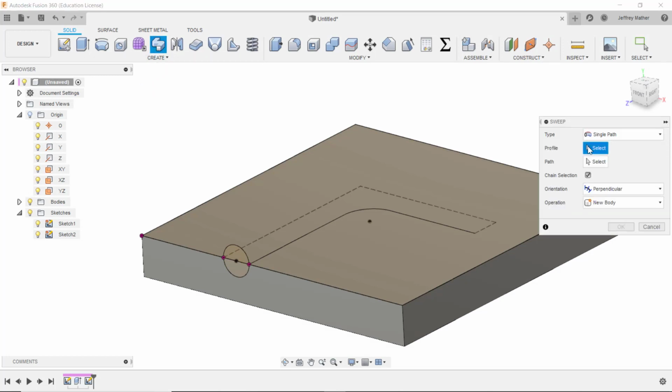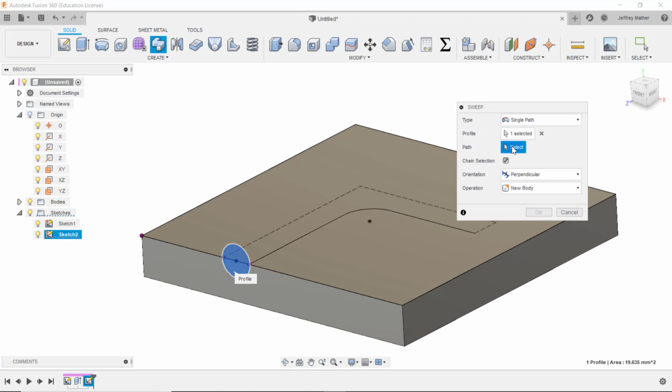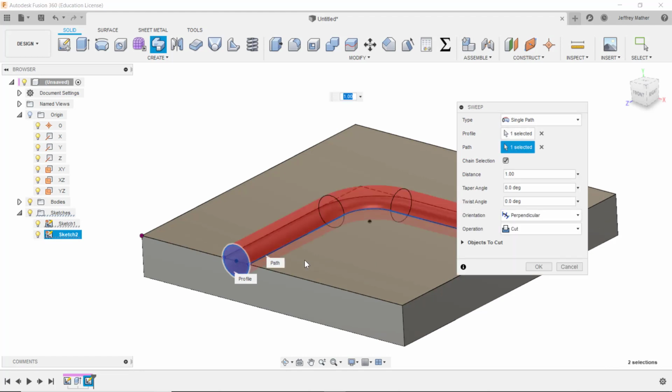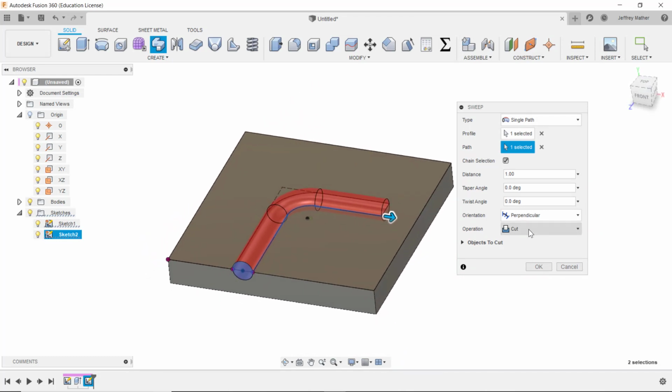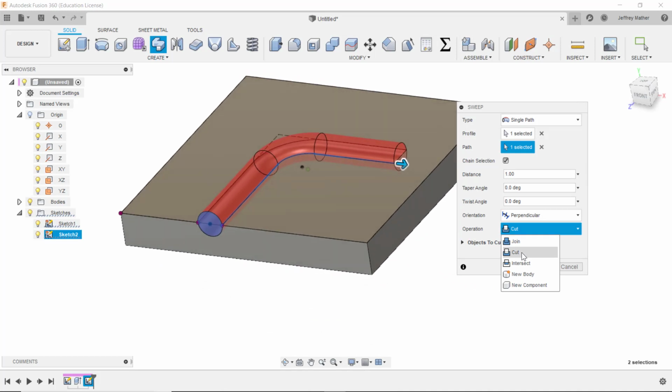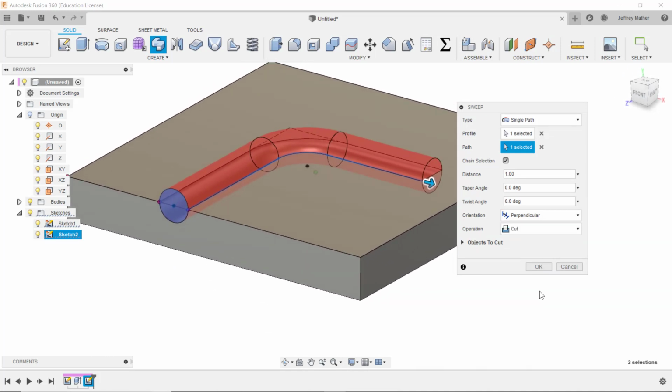It asks me to select a profile. The circle is my profile, and then I need to put my selection tool over here on path, and I'm going to go down this path, and it automatically changed to cut. But if it hadn't changed to cut, I would need to put it on cut, and I'm going to say OK to that.